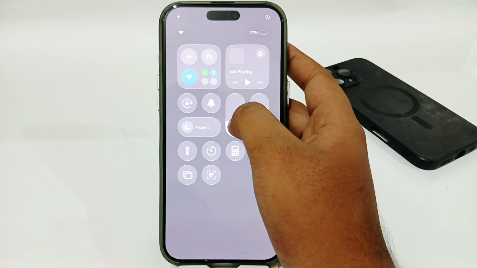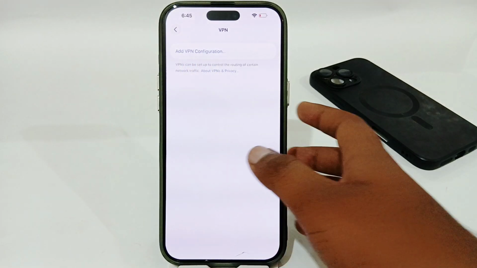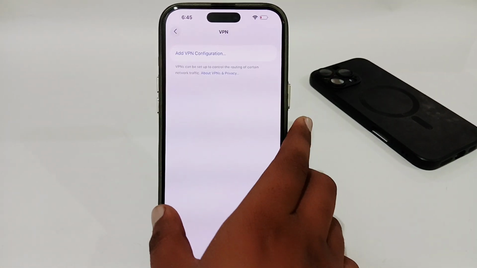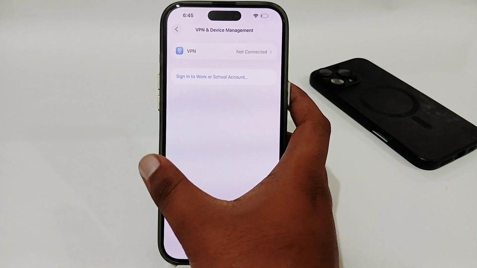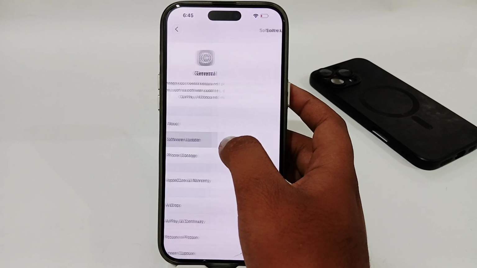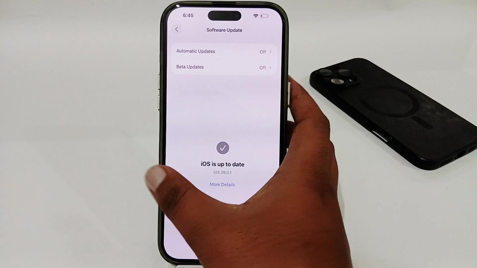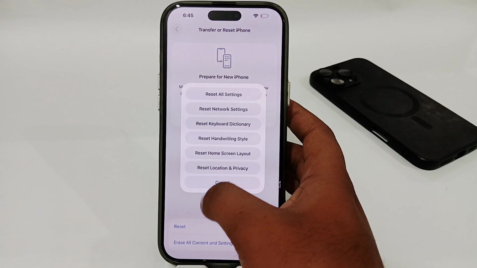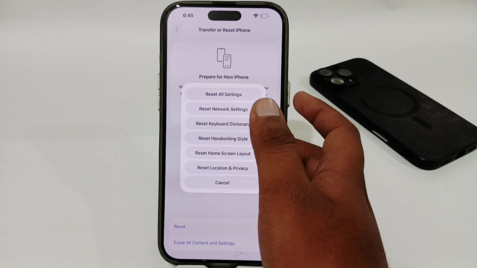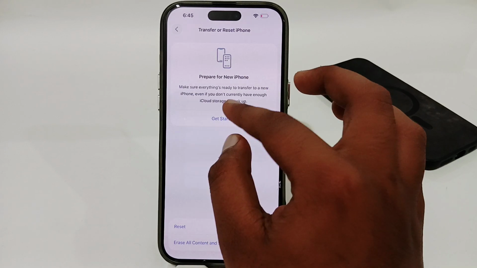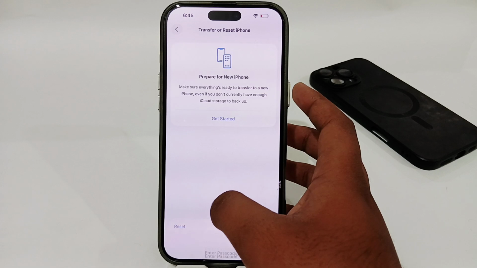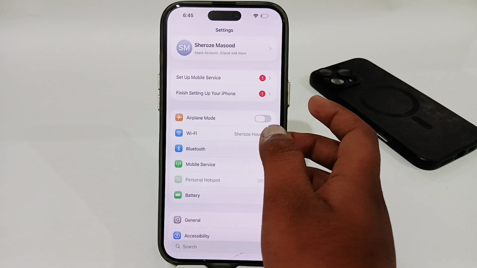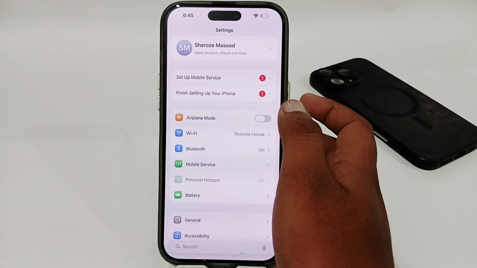Or if you are still having the same issue, now what you have to do, you just have to go back, and from here you have to select Software Update, or if you have any pending software update, try to update your software. Then again go back, go for Transfer or Reset iPhone, select Reset Network Settings, and here you just have to enter your passcode, and then you have to select Reset Network Settings from the confirmation pop-up message. And once you have reset all of your network settings, it will fix your issue.